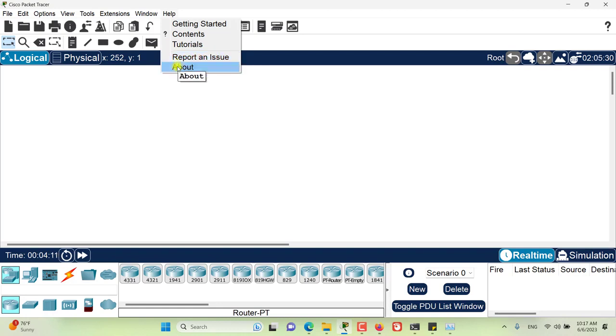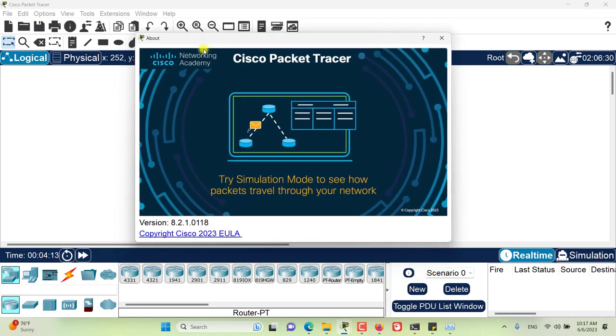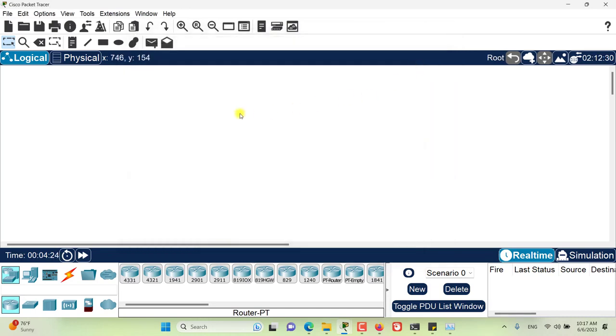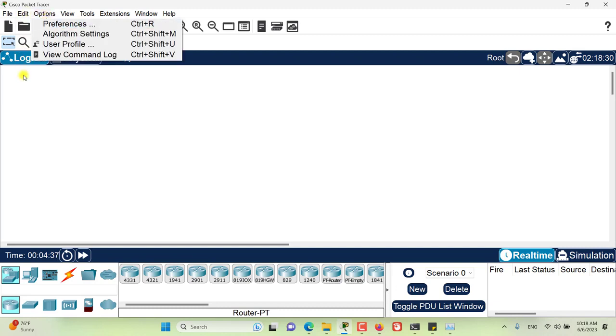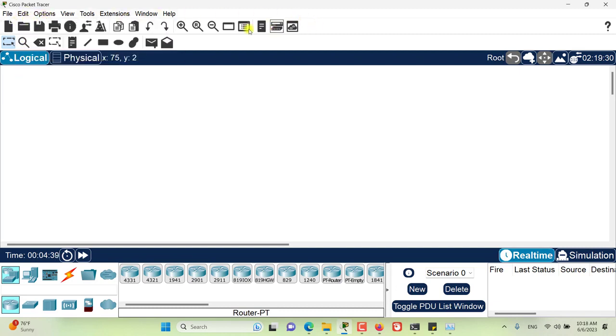And if we go to the About window, here we have the version of Packet Tracer and the end user license agreement. And that's it for the menu bar. Here we have the main toolbar. These are shortcuts for the commonly used tools that we also have available in the menus, but in here we have them as a shortcut so that it makes it easy for us.